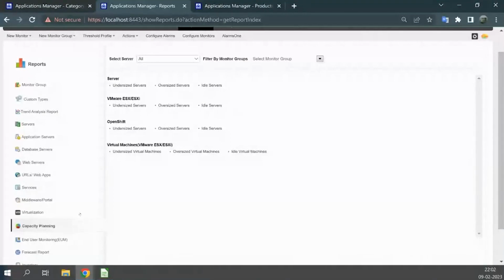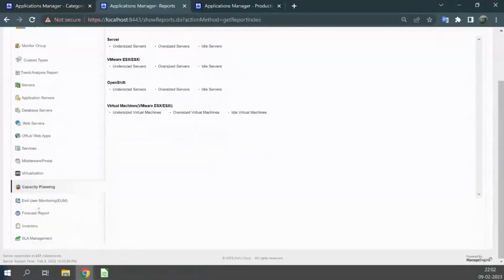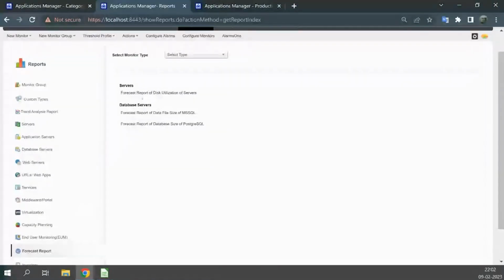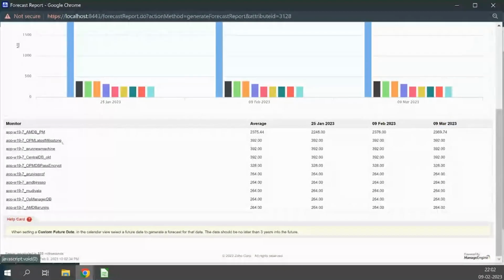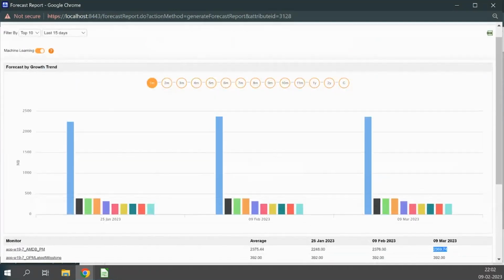And in the forecast report, you can generate for disk utilization of servers and for the data file size of database servers. When you click on forecast report for the data file size for the SQL server, it will list all the data file sizes of the respective databases here. It will have the average value. It will show the last month value, today's value, and what will be my next month value. These values will be fetched based on the last 15 days.